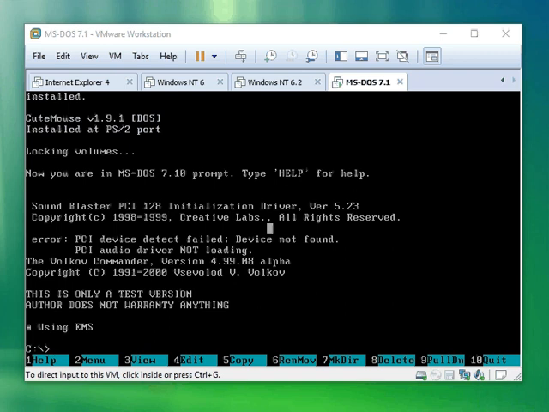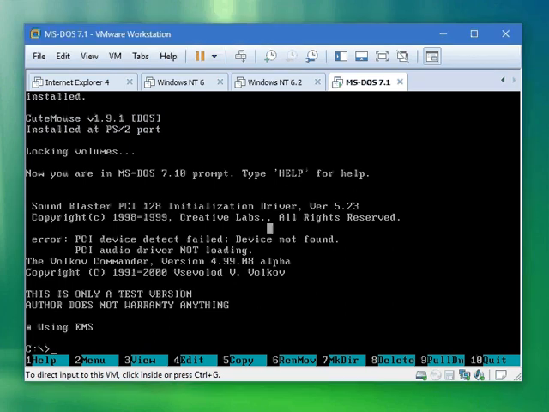Hello everyone, today we're going to install Word 6 in VMware.